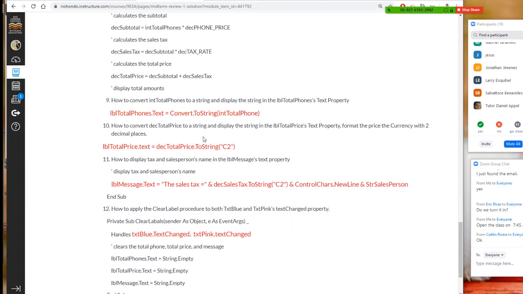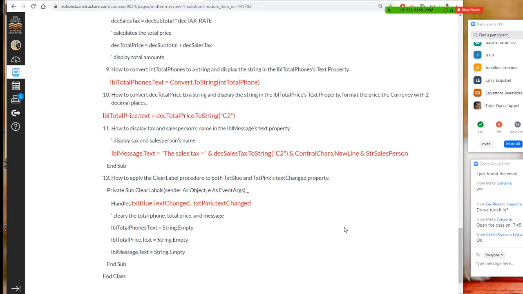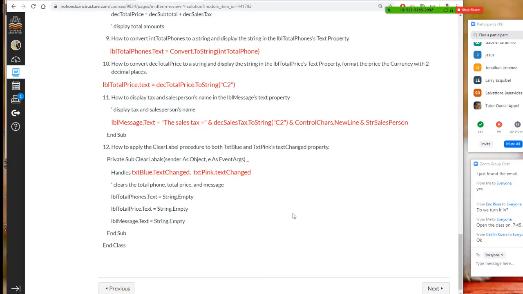There are two ways to do it: Convert.ToString, or if you need it to be formatted you write a different way, so you write this first and ToString and then you do C2. And for Visual Basic, you can use concatenation. Concatenation is putting an ampersand, so you put them together. All right. And then put ampersand together. Okay. So very important right here.